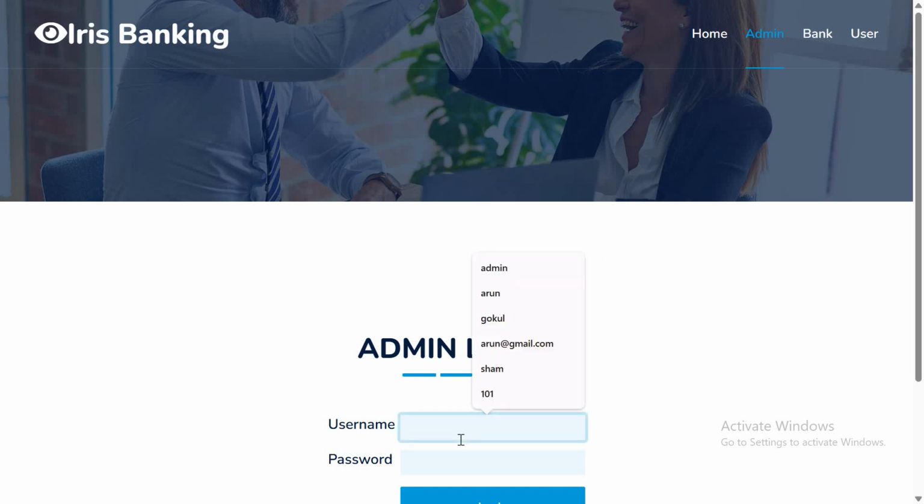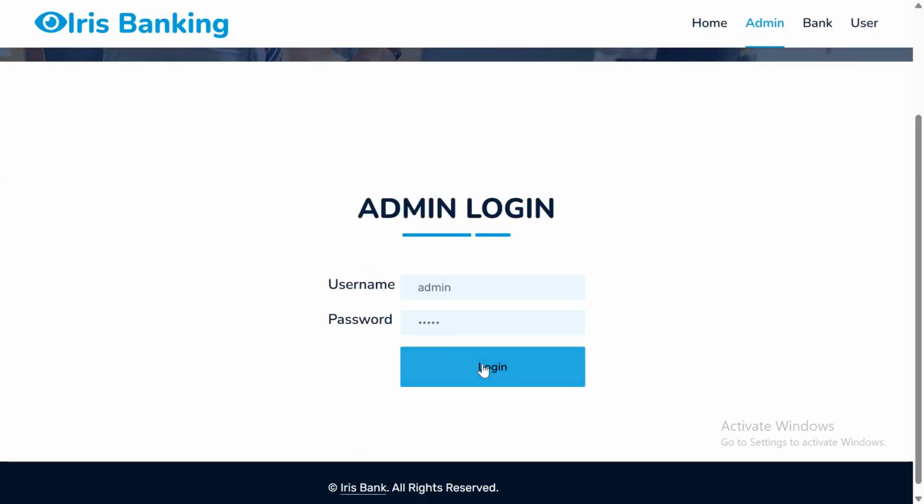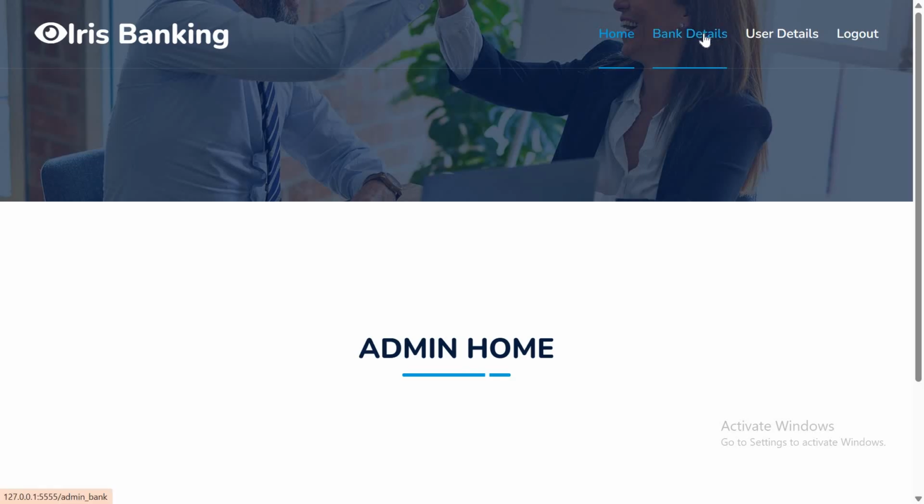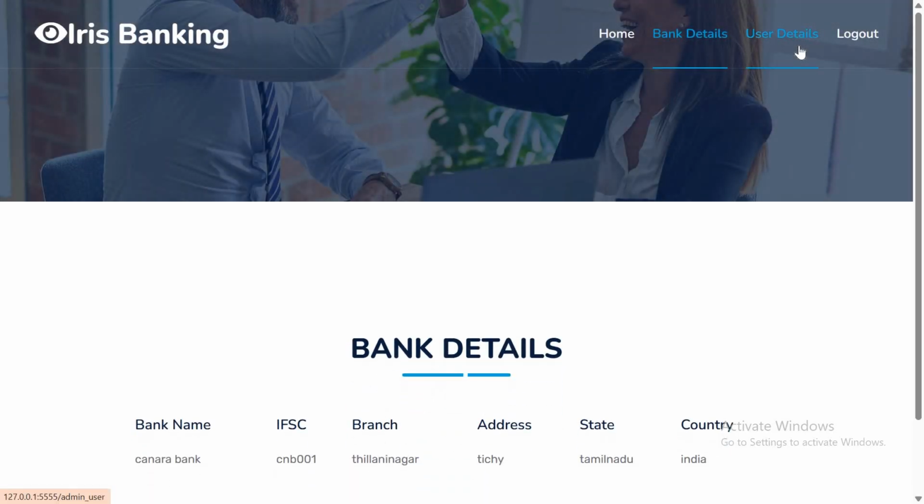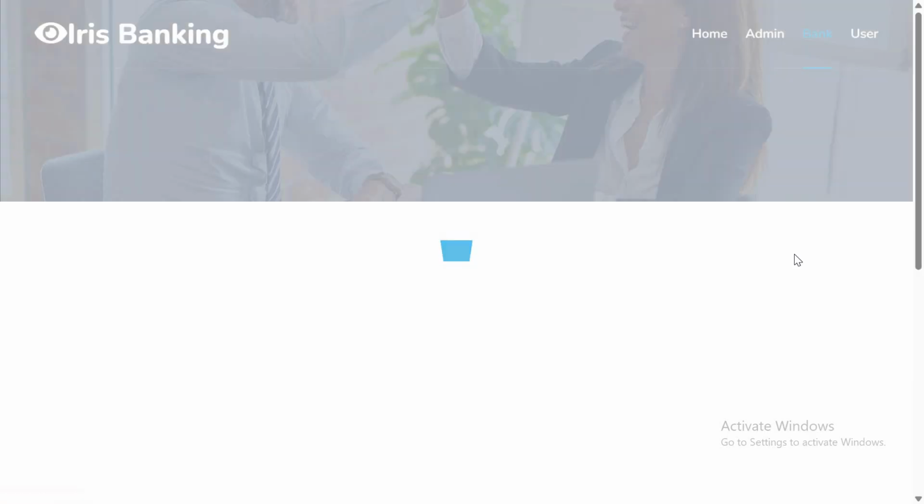Admin will be a single person, so I'm directly logging in using the username and password, admin. The login is successful, and the admin can view the bank details and the user details. Now I'm going to the bank.